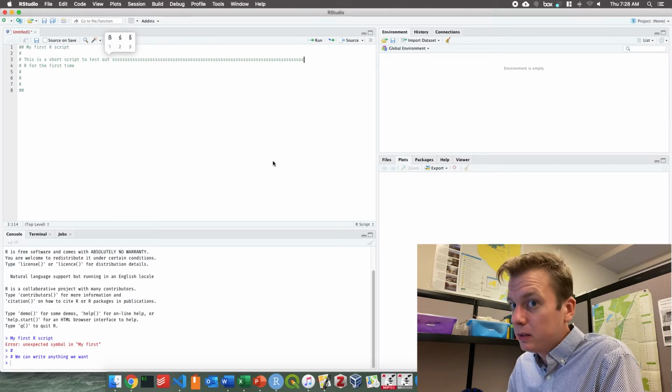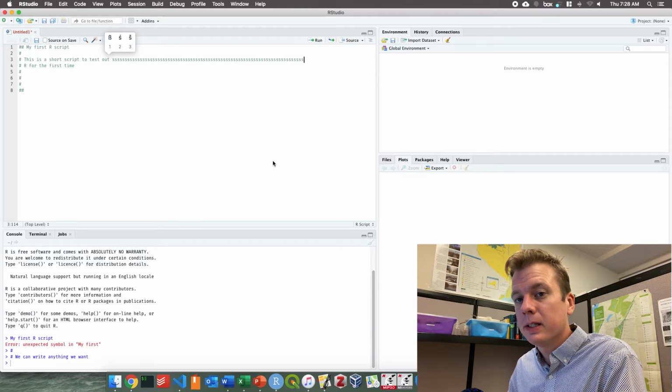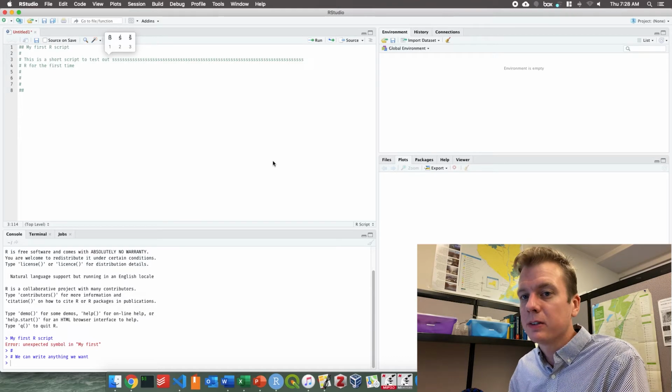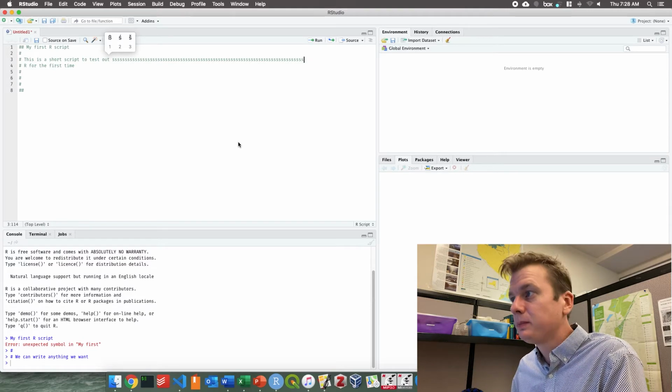It's something that R should be able to read and understand. And also it's something that someone in the future, let's say you share this R script with someone, if they're asking you how to take a mean or something like that, they can read as well.